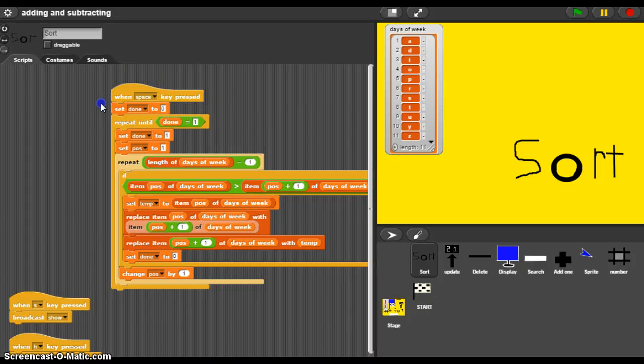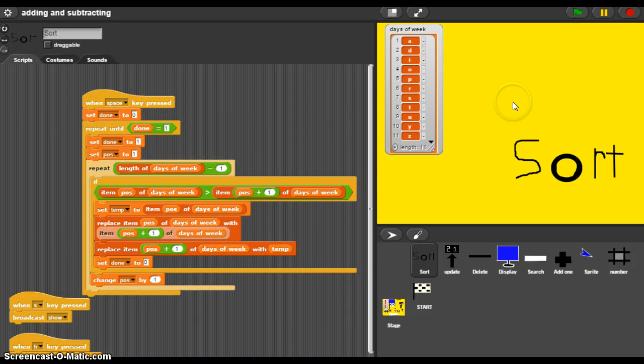This is my snap sorting button. It basically sorts this list, which is able to be composed of letters and numbers, words, anything really, and it will sort it numerically, alphabetically, top to bottom. It also sorts words, which is nice.